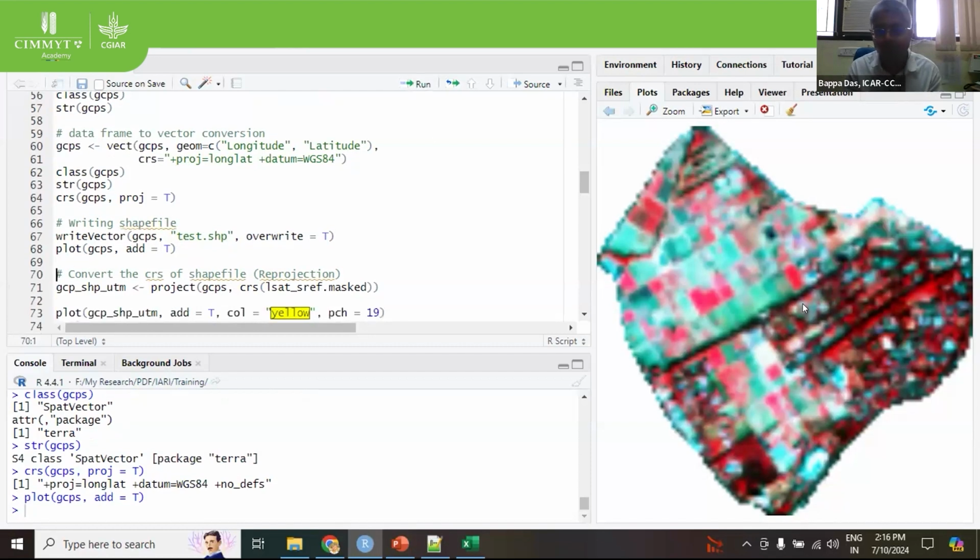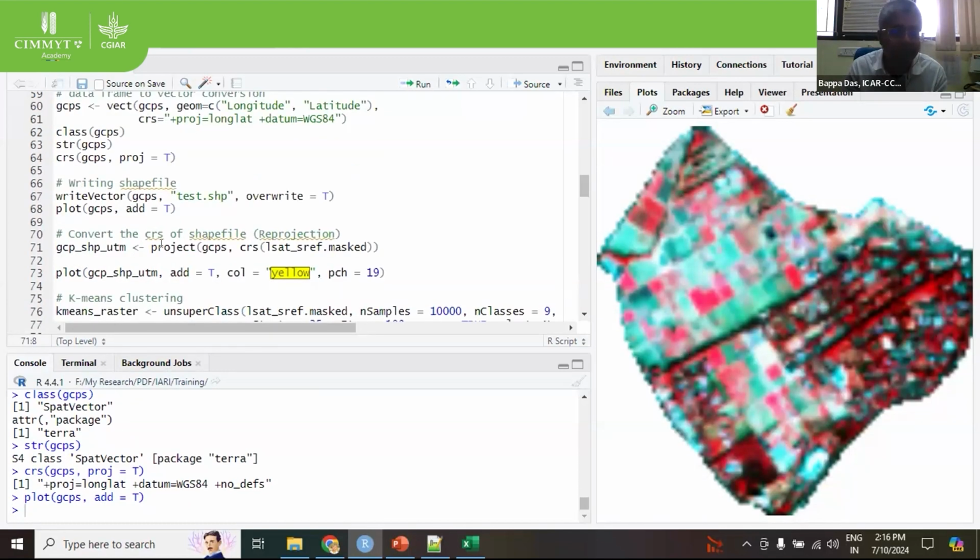You can also plot this. Okay, no, it will not come. Why is it not coming? Because the projection systems are different. Your remote sensing image was having a projection of UTM, but here the projection system is latitude longitude. So that's why, even though we are using plot GCPs add equal to TRUE, it is not working. So the next step is you have to reproject it.